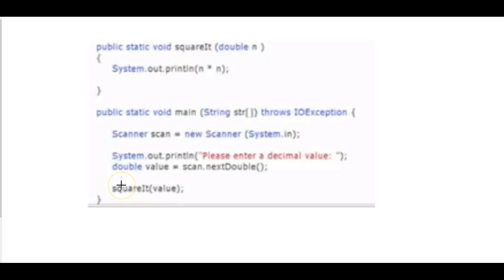We could also use this operator here and say this dot squareIt. We'll talk more about that later. But for right now, the simplest way of doing this is calling the method with the name of the method because it lives inside of the same class as the main method. So because these two things live together in the same class, we can just use the name of the method.